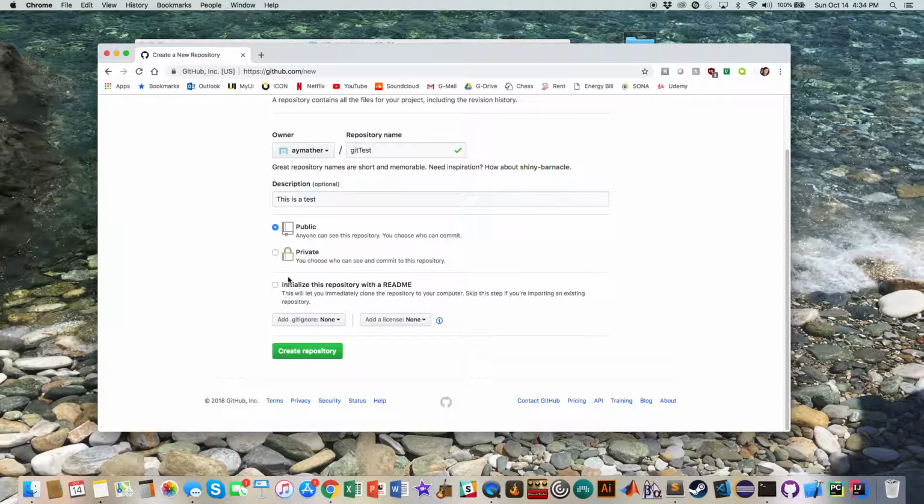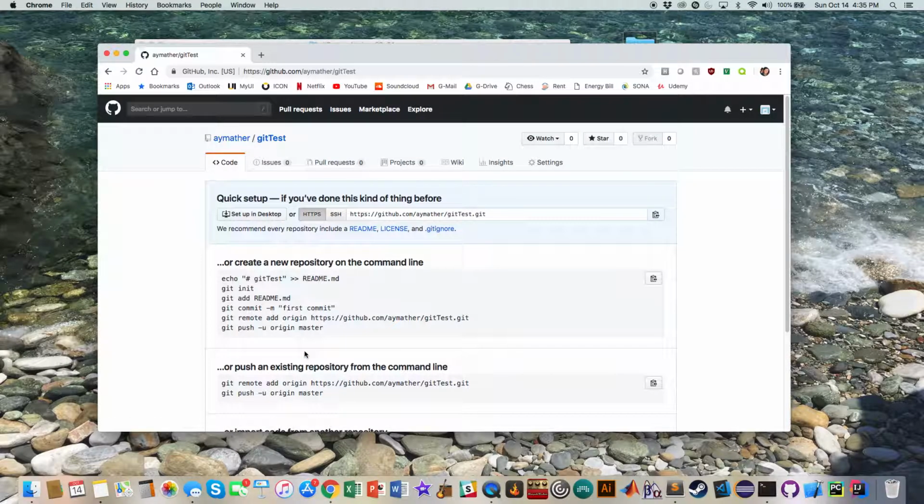And then initialize this repository with a README. This basically is what I was talking about, where you can clone it to your computer if you want to start your project here. But we already have a project going. We just want to create that project in our GitHub where we're creating our repository. So we don't need to do this. So let's create the repository.